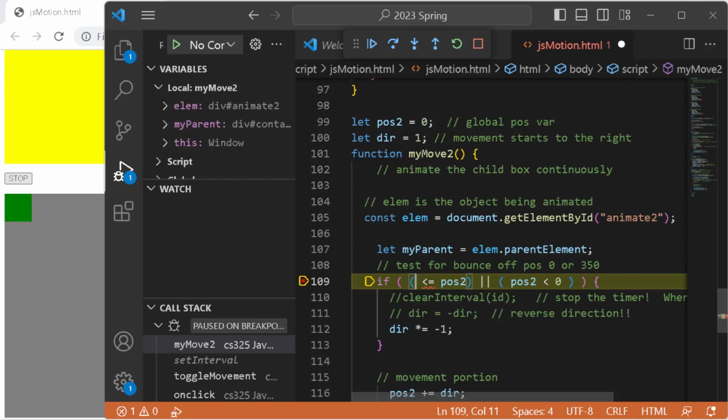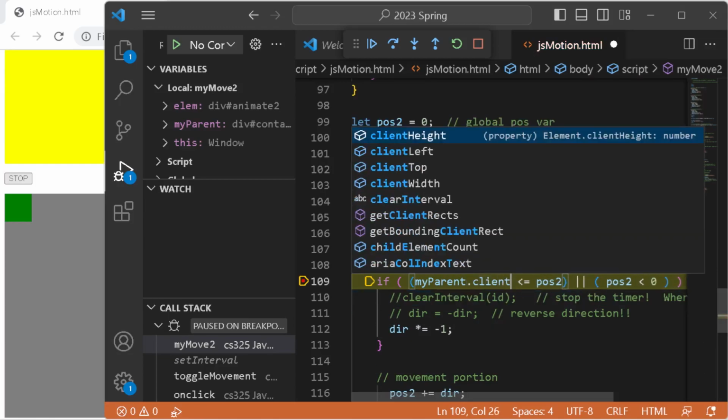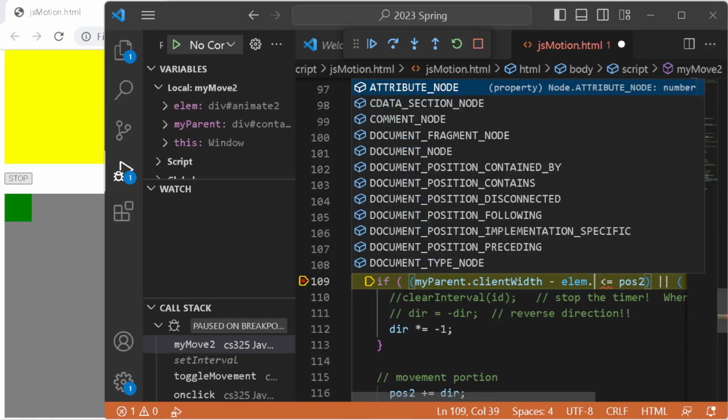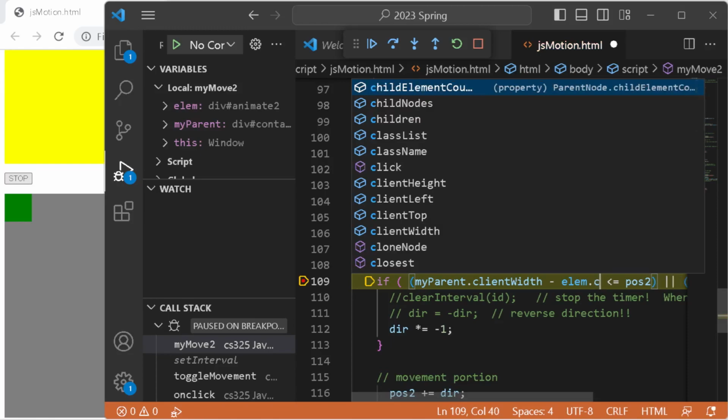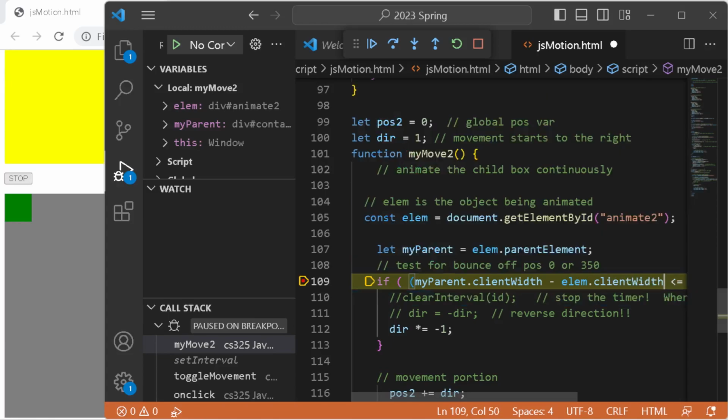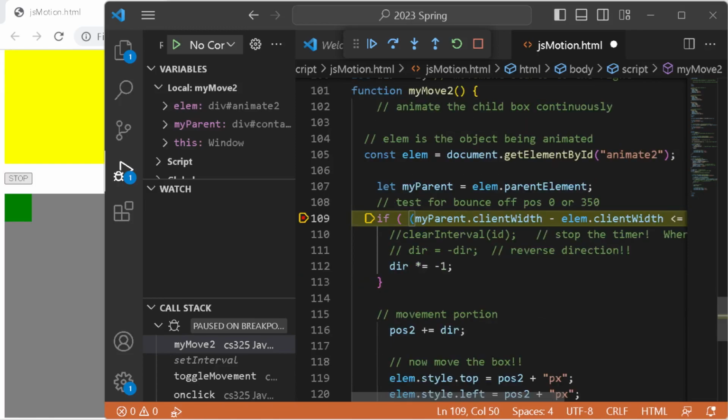If my parent dot client width, we're doing width right now because then we're going to mess with height, is less than pos2, or my parent client width minus element dot client width. Does the element have a width? I think he has a width as well. So parent width minus my element width, if that's less than or equal to the position, then I should be bouncing back.